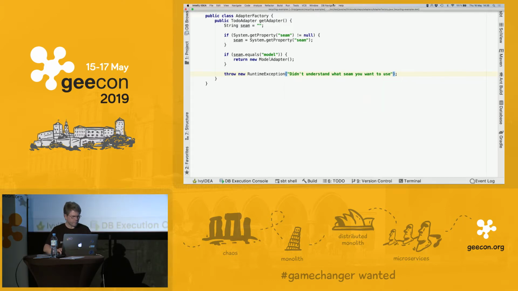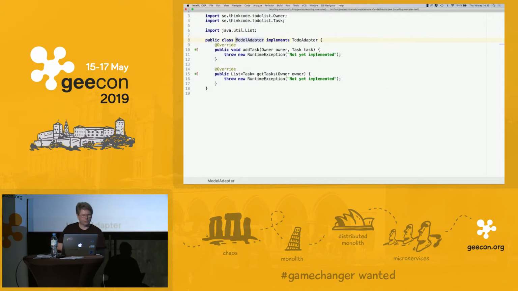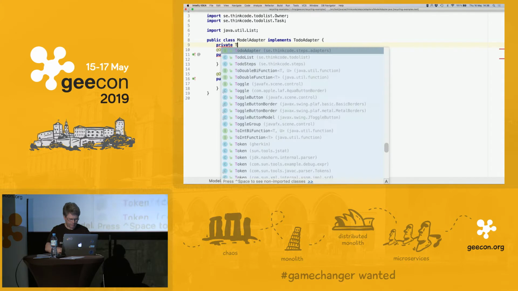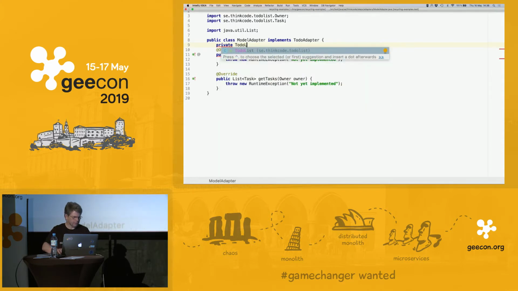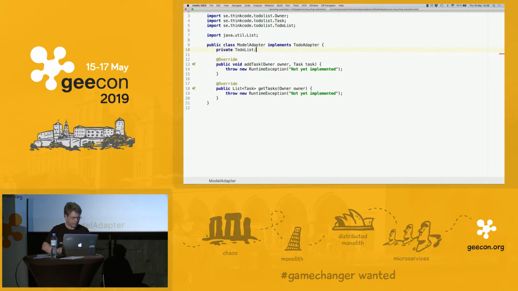Okay. So the next thing to fix is the model adapter. That doesn't do anything at all. It will pretty much do the same thing as the steps did some minutes ago. So I need a private variable that is the to-do list. Like this. No, like this. So this is my model. It's not very complicated at the moment, but it might be later on.